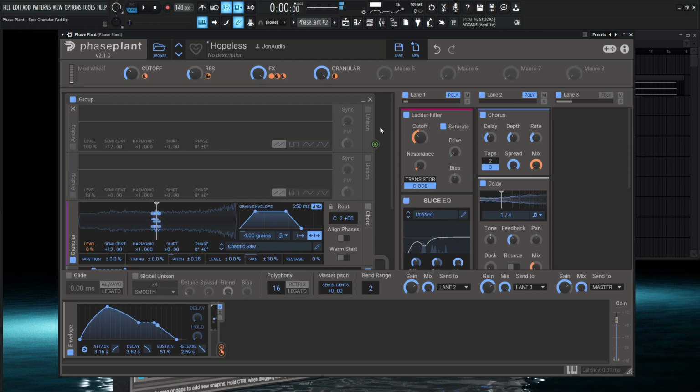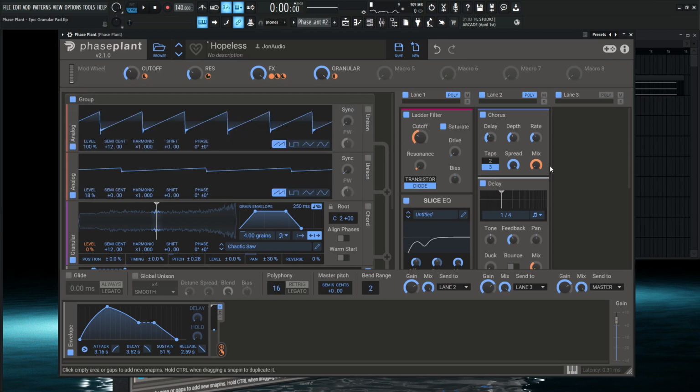Which is very cool because with ambient or epic pads, we can always add this type of granular texture into the pad and really make it come to life, really spice up the sound here. So let's go ahead and enable these back to normal. This patch is pretty simplistic to make, but it's also very effective.